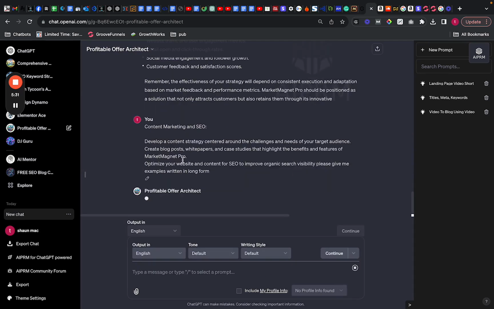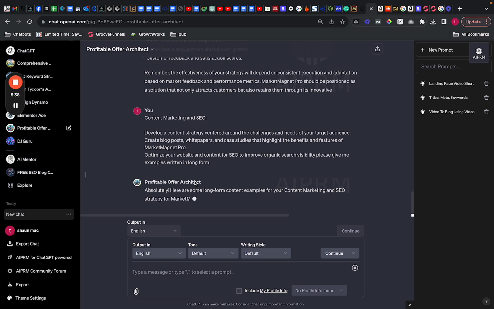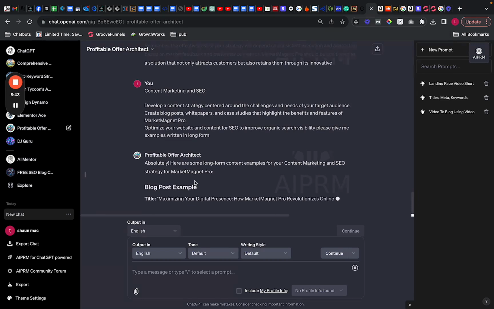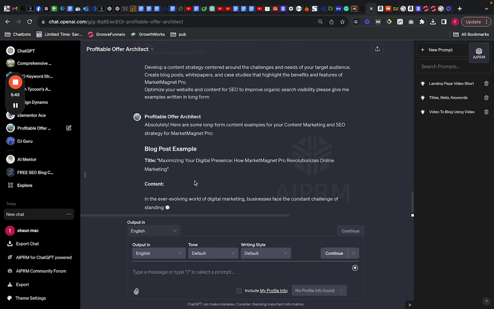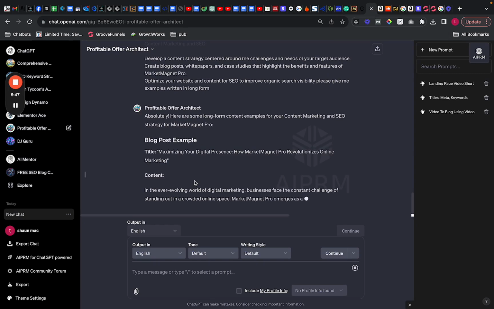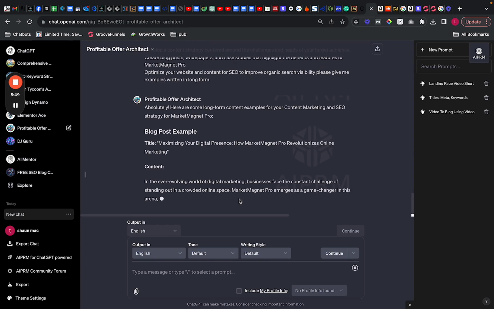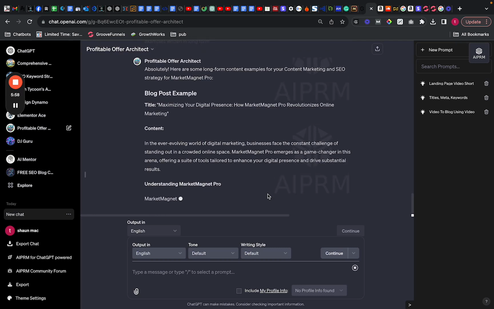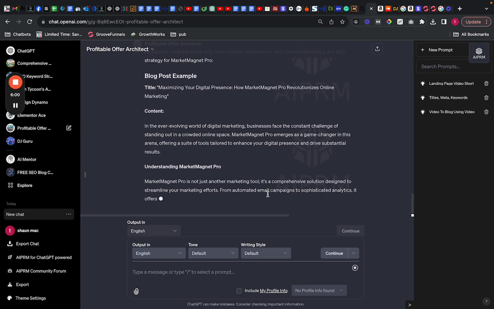And it's going to go away there, and it's going to give you examples written in long form. Absolutely, here's some long form content examples for your content marketing SEO strategy for Marketing Magnet Pro. Blog post example: maximizing your digital presence, how Marketing Magnet Pro revolutionizes online marketing. In the ever-evolving world of digital marketing, businesses face the challenge of standing out from a crowded online space. Market Management Pro emerges as a game changer in this arena, offering a suite of tools tailored to enhance your digital presence and drive substantial results.